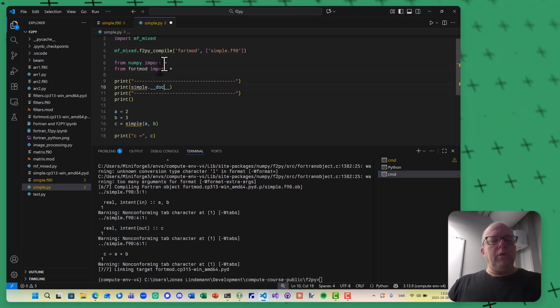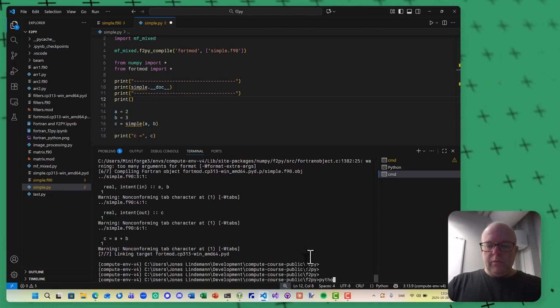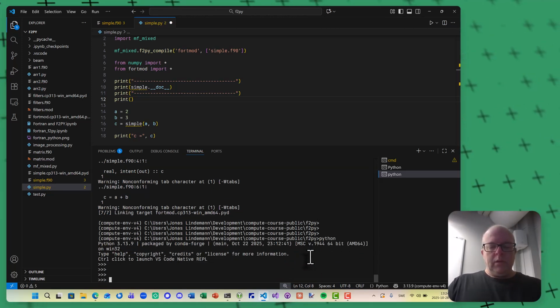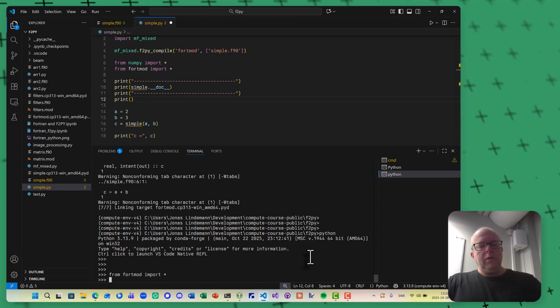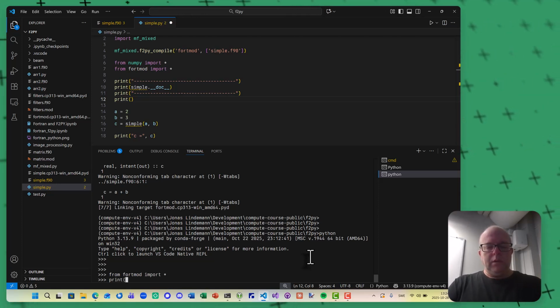So the first thing we're going to do is just look at the documentation. I'm going to do this manually now. So I'm going to do Python, and then I do from fort mod import star. So what now happened is that I have loaded in the DLL file, and then I can do print simple.__doc__.